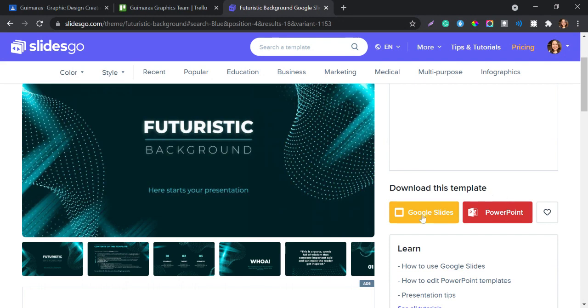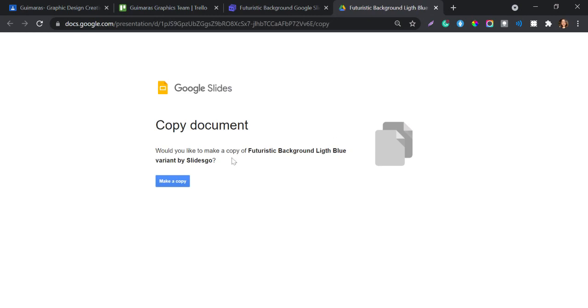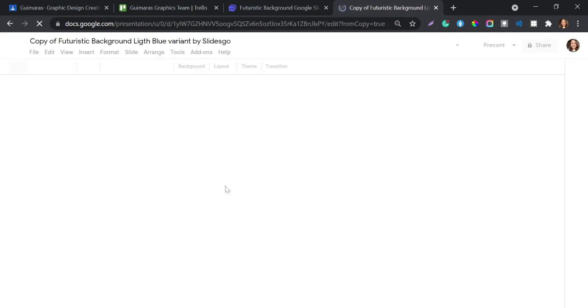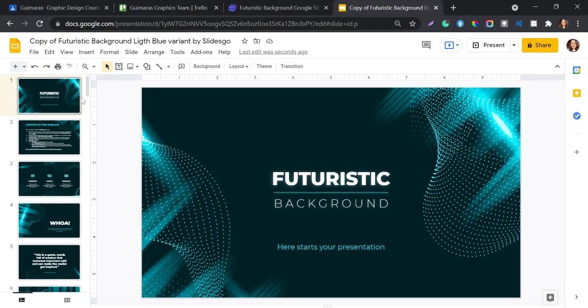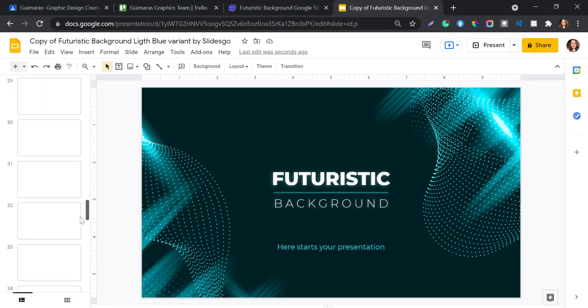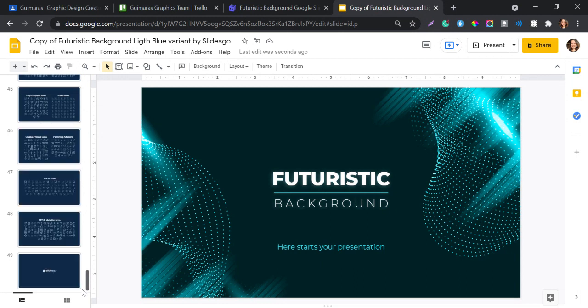Download this template using Google Slides. Once you click on that, it asks, would you like to make a copy of futuristic background light blue variant by SlidesGo? You just click on make a copy. And it will make a copy to your Google Slides. So as you can see, it's a lot of different templates here. We have 49 slides.